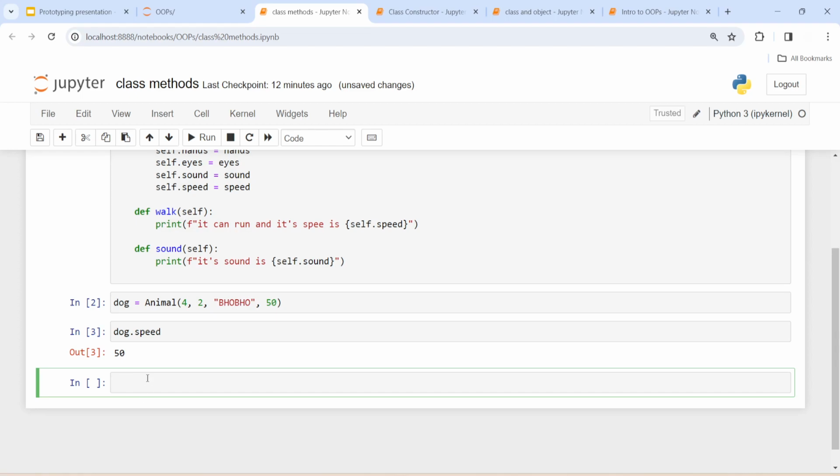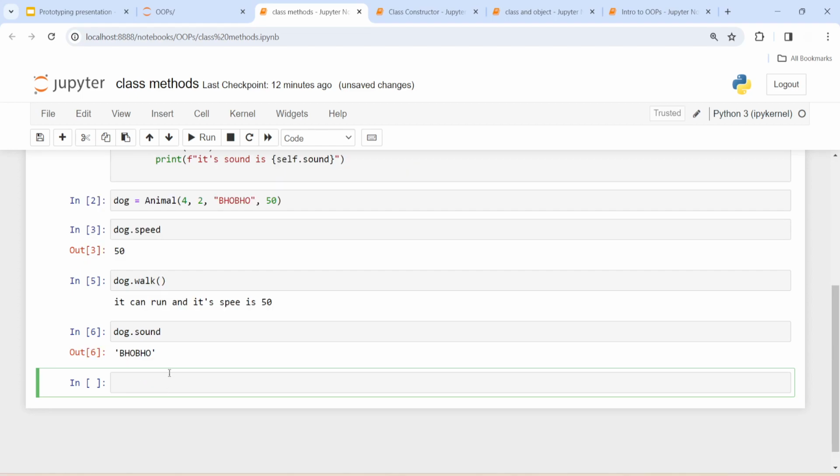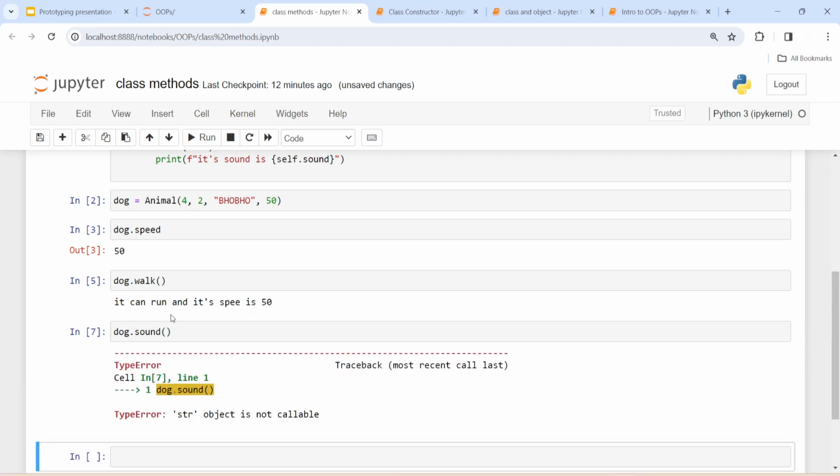Now dog.walk. It is actually a class, so it is callable. It can run and its speed is 50. Now dog.sound gives "bhaw bhaw", and dog.sound is callable.